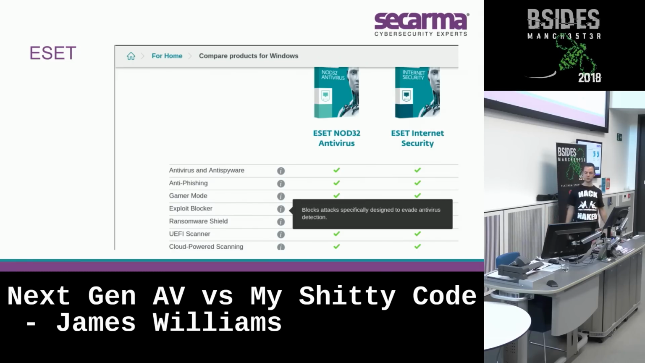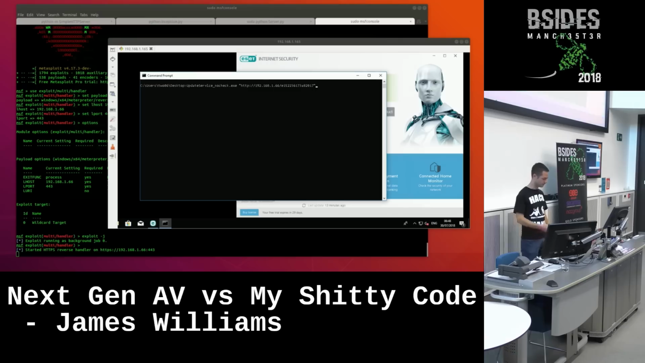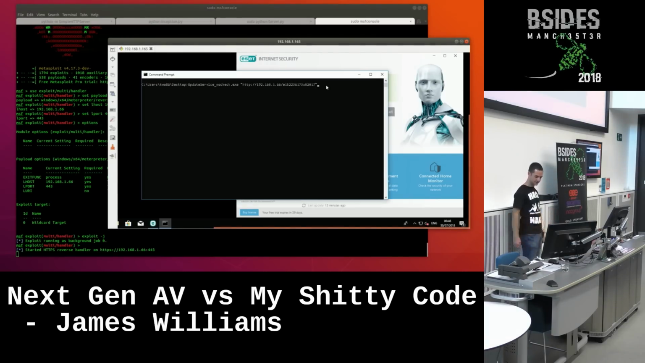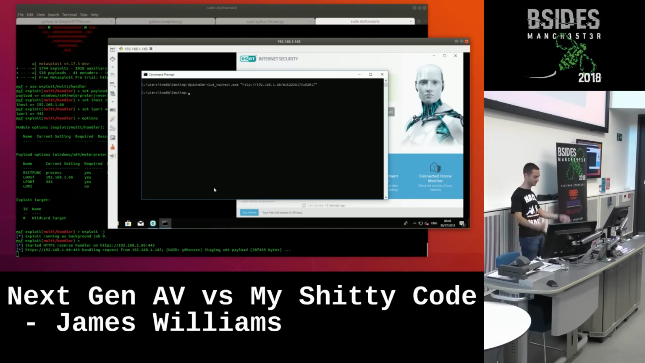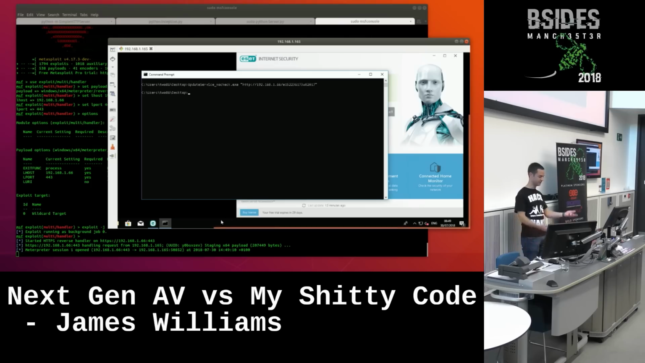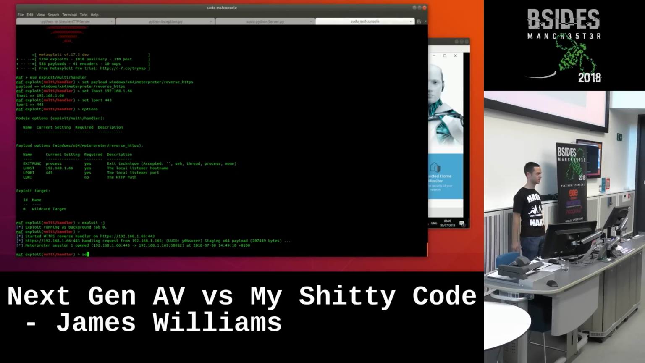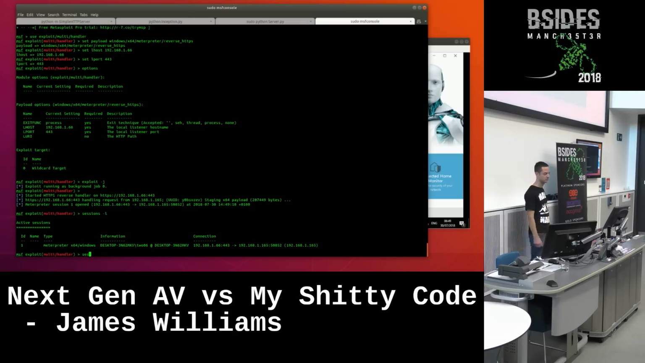So the demo is going to be with ESET Internet Security because of this line here, which says it blocks attacks specifically designed to evade antivirus detection. That's a bold claim, but I am pretty much taking this as a challenge. The more I read in the marketing blurb, the more I... But yes, this again does not care that you've just launched Meterpreter shellcode.